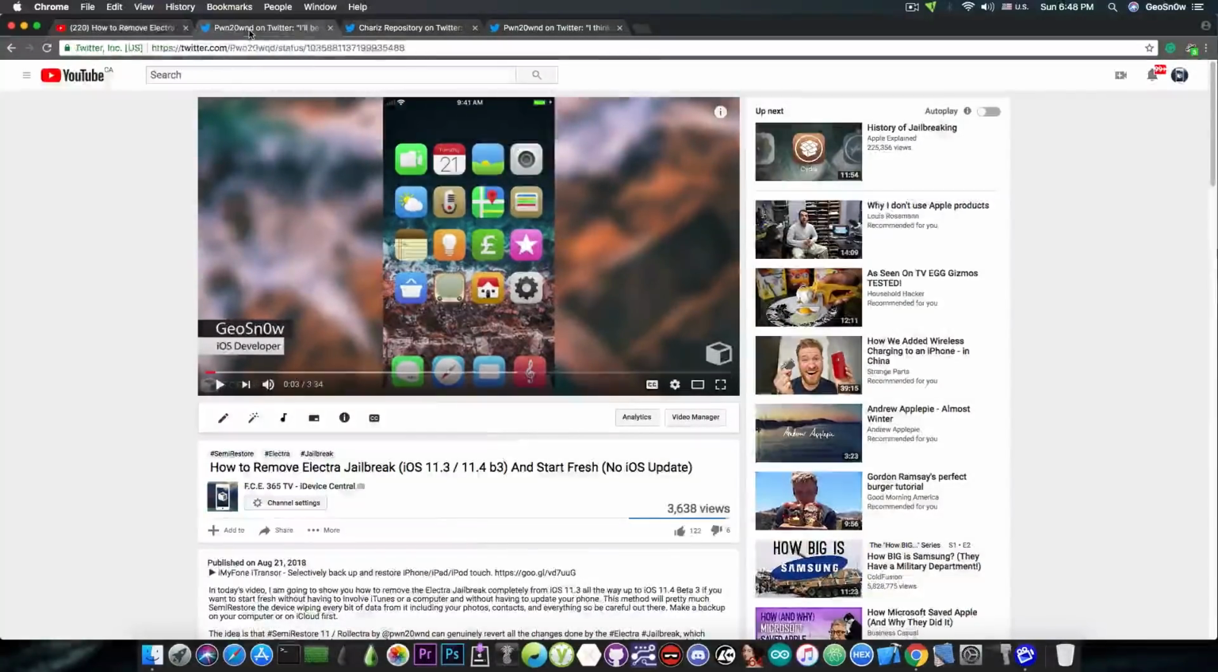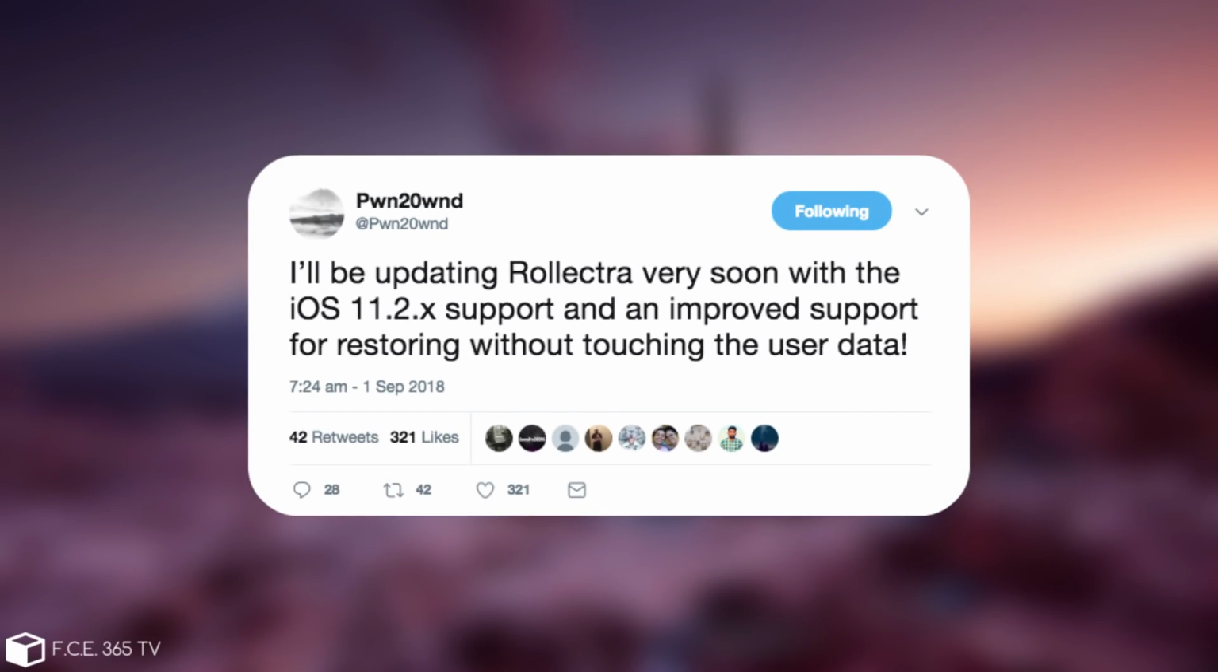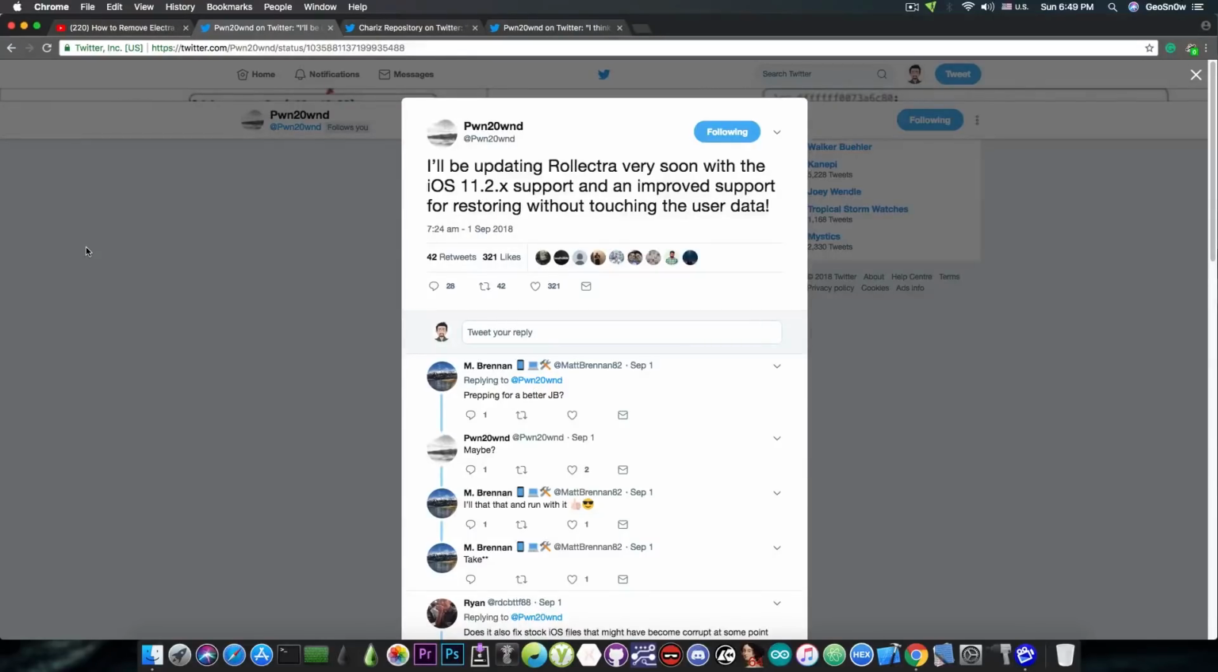So just a day ago, Pound to Own posted this, quote, "I'll be updating Rollectra very soon with the iOS 11.2.x support and an improved support for restoring without touching the user data." Now, for those of you who do not remember, Rollectra would remove all the data regardless of its type. So all the data related to the jailbreak and all the data related to the user, the applications you installed and everything. It would reset your phone back to stock and back to factory settings. So if you wanted to preserve your data, you would need to do a backup.